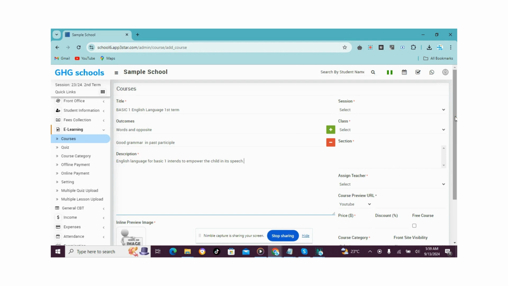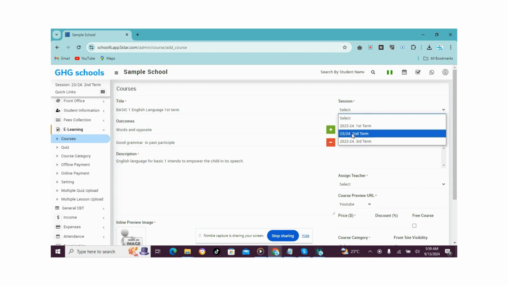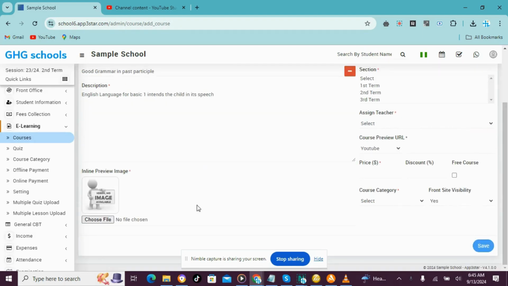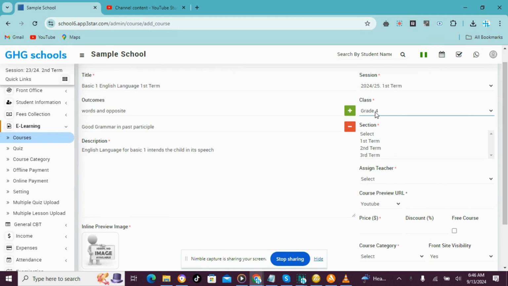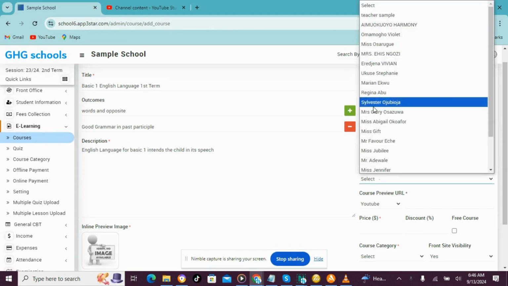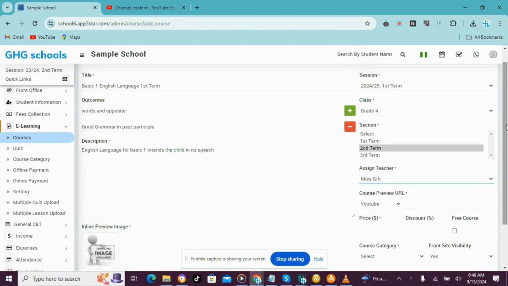Okay, now the session you have to change to this section. First term, second term. We don't have it here, so let's hold on. Let's create it. So after writing the section, the class, select the term, pick a teacher, let's say Miss Gifts.